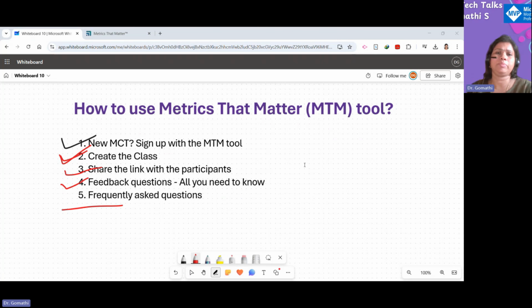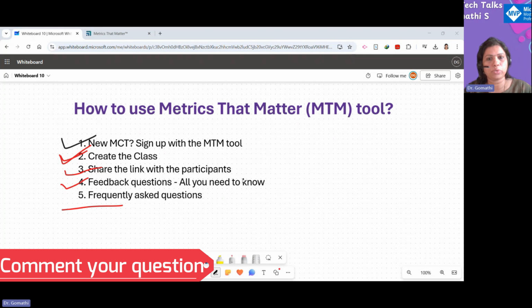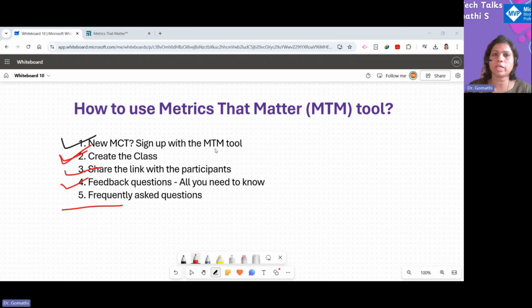Let me just also check if any other possibilities are there. Okay, and yes, these are the most often asked questions. So if you have any other question related to MTM, please leave that in the comment section. I'll be happy to address those questions. So I hope you understood how to use MTM effectively. So if you are a trainer who is not using MTM so far, please go ahead and use that. That is very, very important.